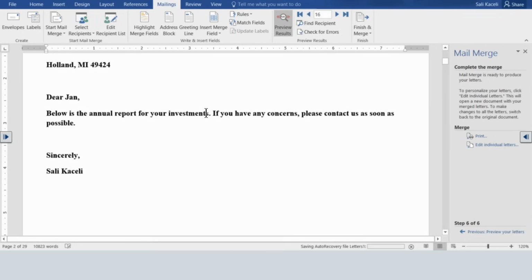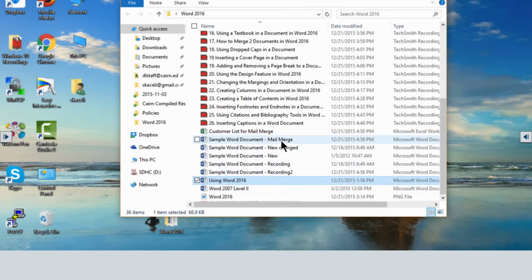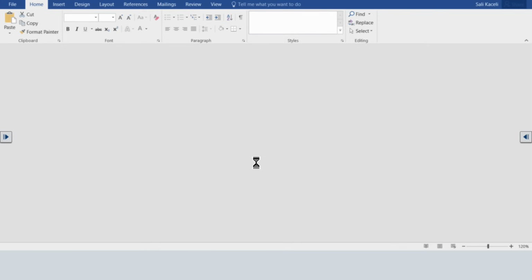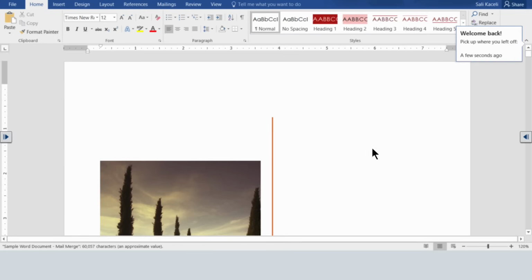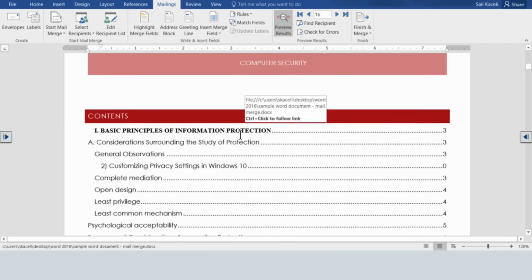This is our form. If I close this and I save the changes, if I go to open this again, so this was the one for mail merge form. Notice it prompts you, it says, opening this document will run the following commands. Select from customer order by first name and last name. Do you want to update it? Yes. And now it's linking it to the Excel file. Now at any point we can go here under mailings, click on finish and merge, and it's going to merge all of those just like it did earlier.